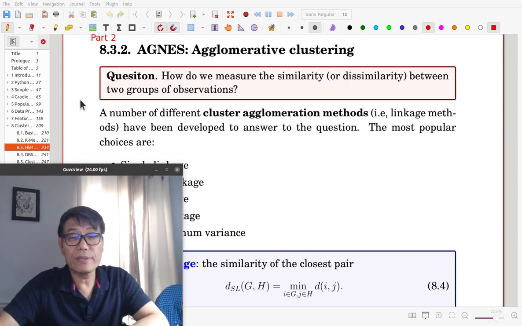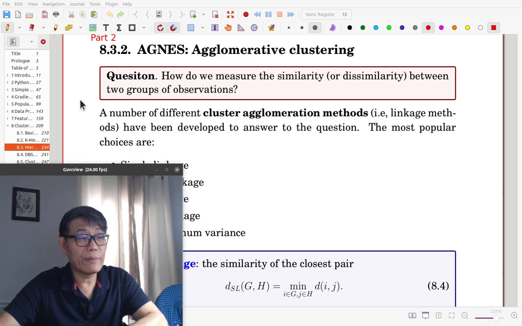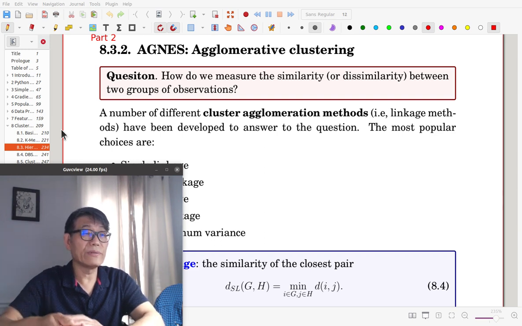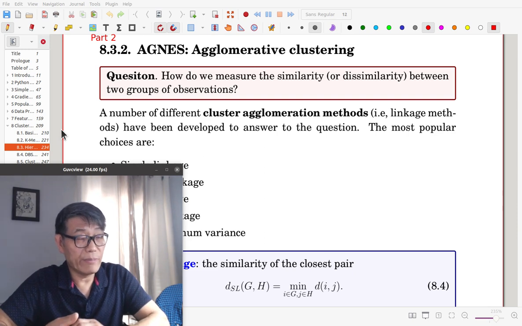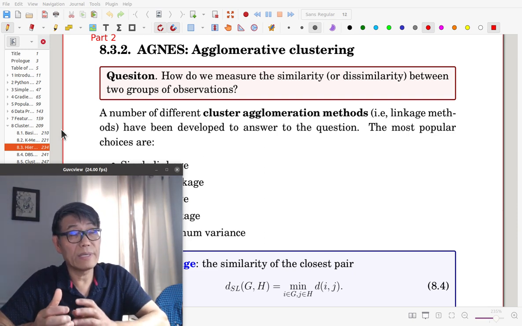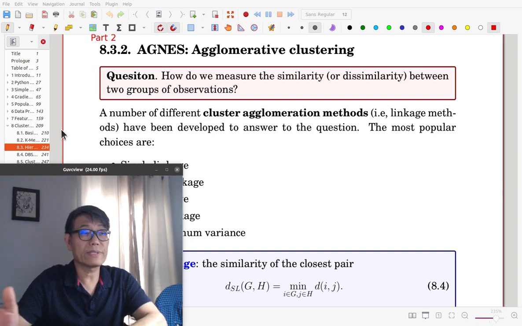It is part 2 of section 8.3, AGNES, Agglomerative Clustering. AGNES begins from the bottom of the clustering tree where each point is considered as a singleton cluster. And in each iteration step, AGNES merges the two closest clusters. So AGNES must be given a similarity measure, which measures the distance between two clusters.